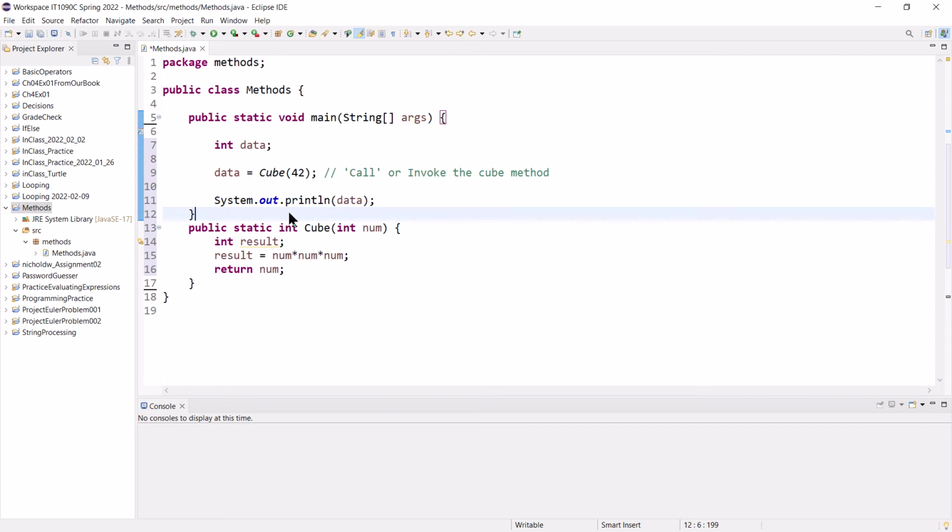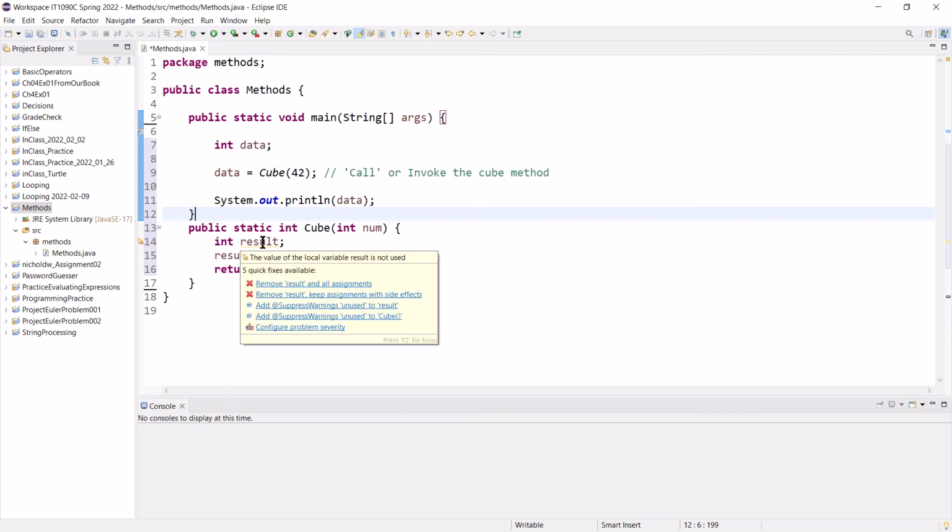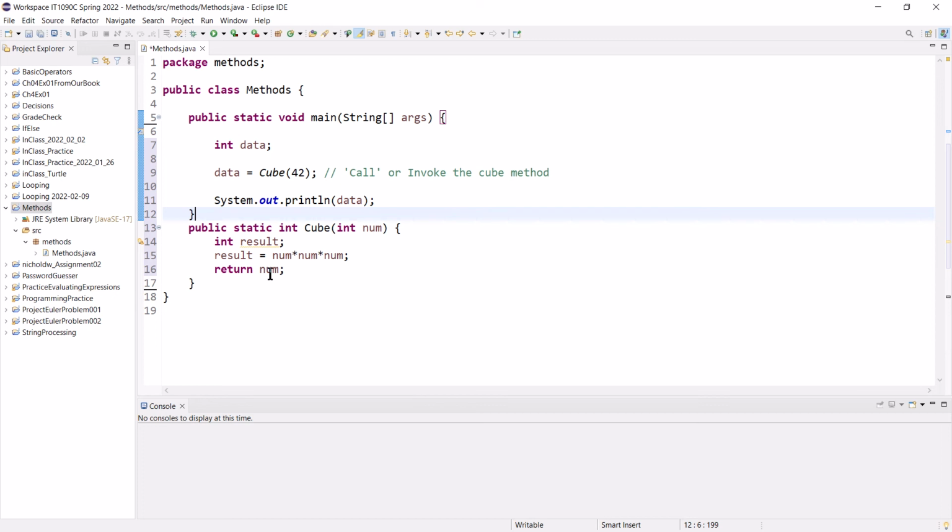And I messed up my method, I can see. The warning here says I didn't use result, and that's right. I should be returning result. Some of you are probably screaming at your monitors at this point. And there we go. Now we're good.